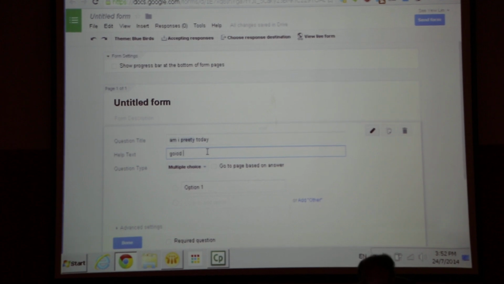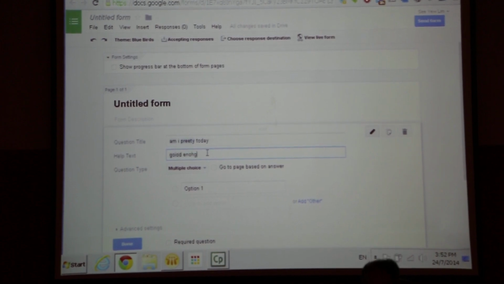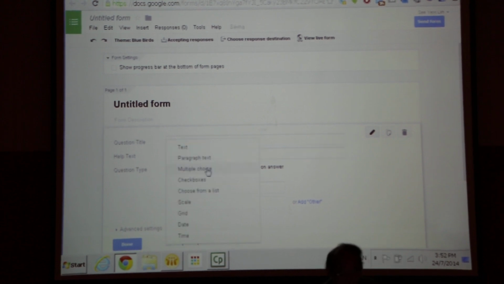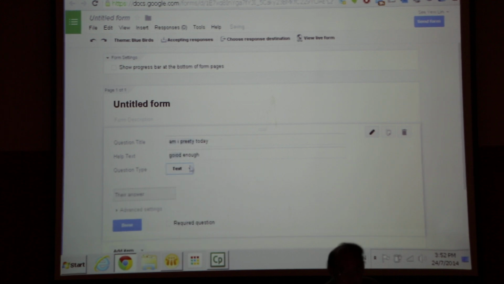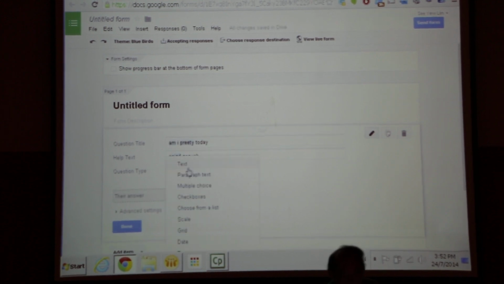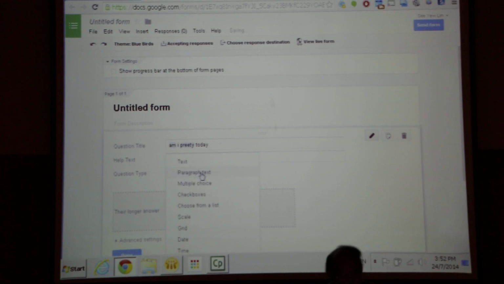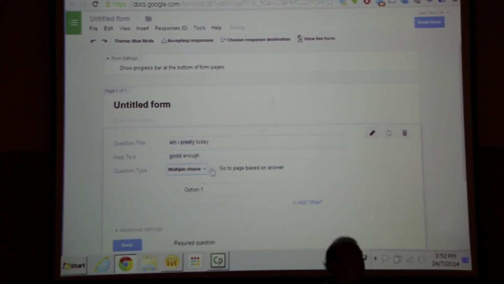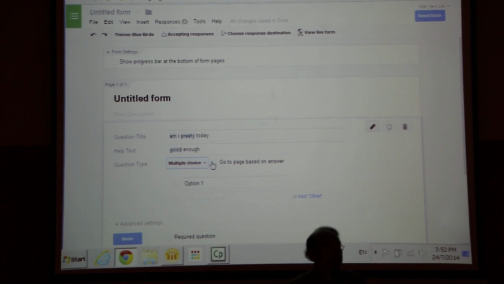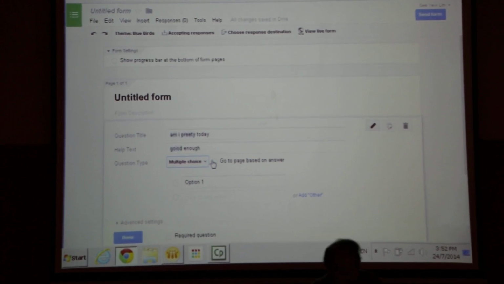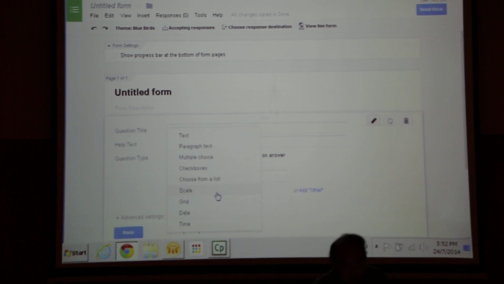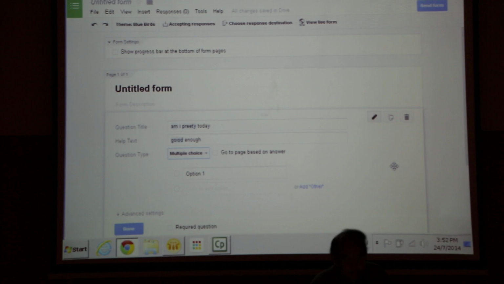Good enough. And then you have a question of how do you want it? Do you want it to be a text box? Do you want to have more things to talk about so that people can talk more about you? Multiple choice, which is always a good thing, yes or no, just don't put the no part, so everyone will have to say you're pretty. And you have the time, the scale, the date that you can add in.